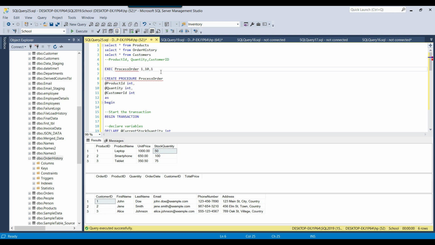Okay, so as soon as I execute the stored procedure, it should insert a record into the order history table.